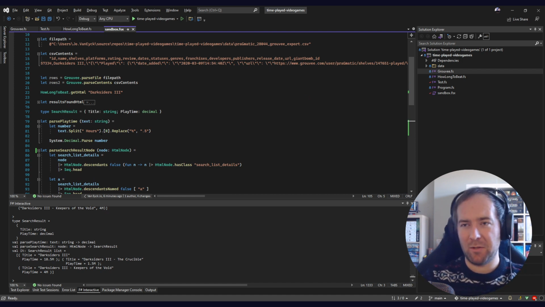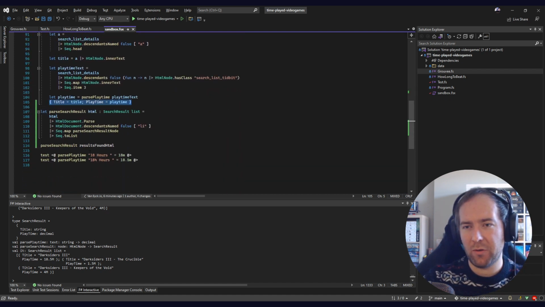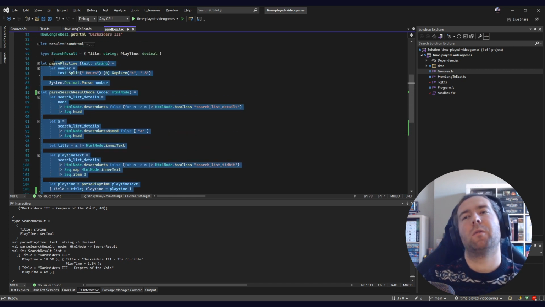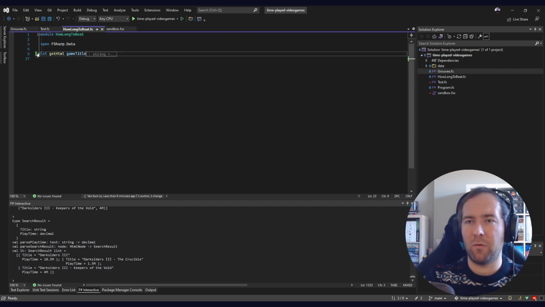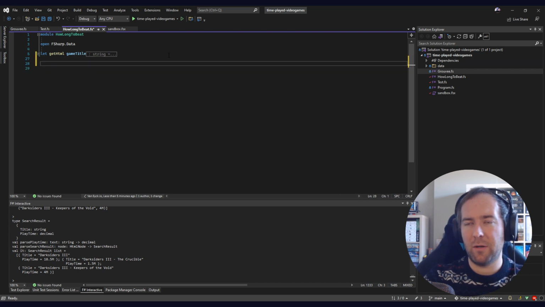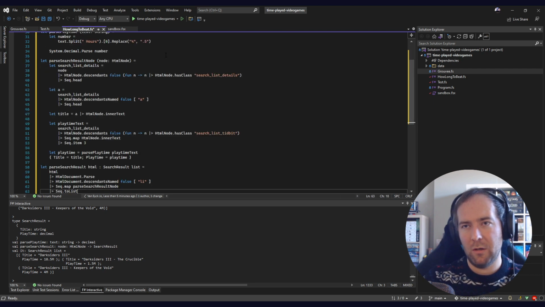I'm happy with what I'm seeing here. Let's move this to production, or to production code. So everything here is actually how long to beat parsing. So this is how long to beat HTTP requests, and this is parsing. Let's just drop it in there.